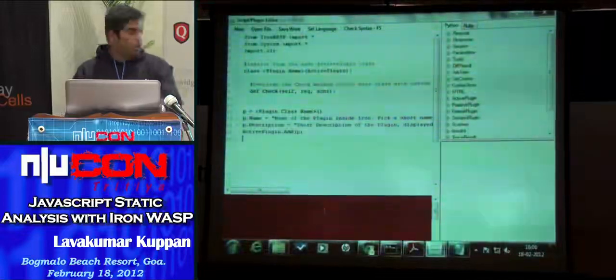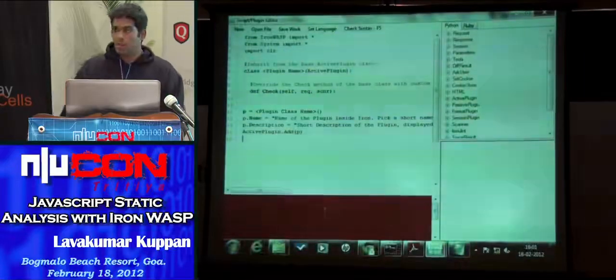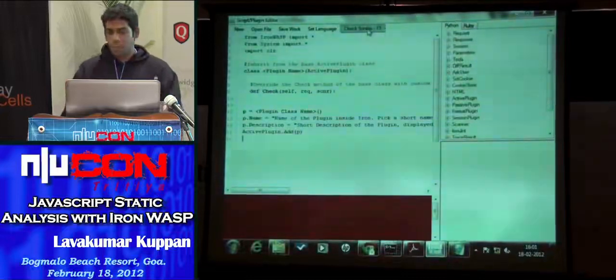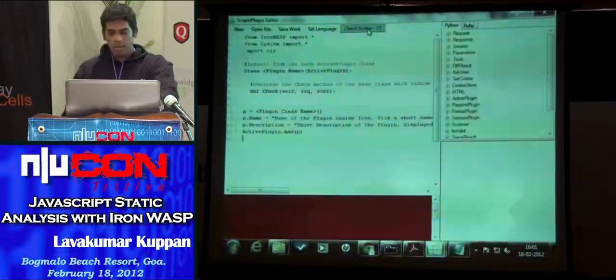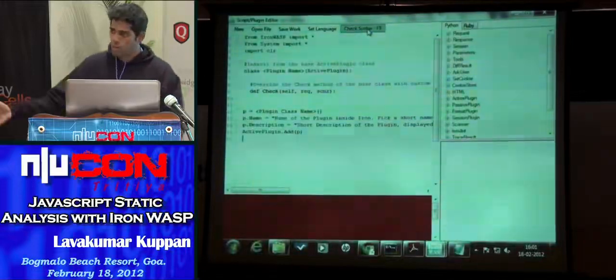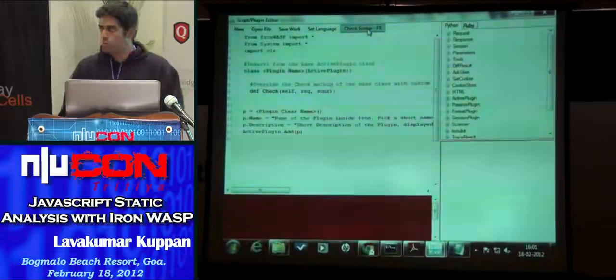The bottom area is for checking your syntax. If you have trouble in your syntax, you can do this check syntax thing. If your syntax is clean, this bottom area would be white. If you have trouble, it'll get highlighted in red, and it'll tell you in which line you have what problem. So you don't have to depend on a separate IDE. You can write your scripts and plugins from within IronWASP itself.